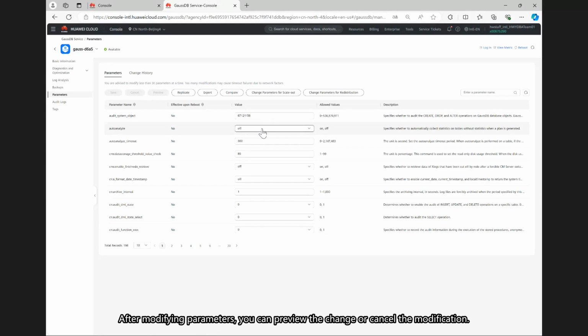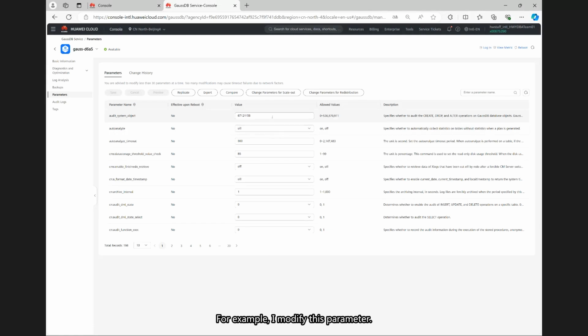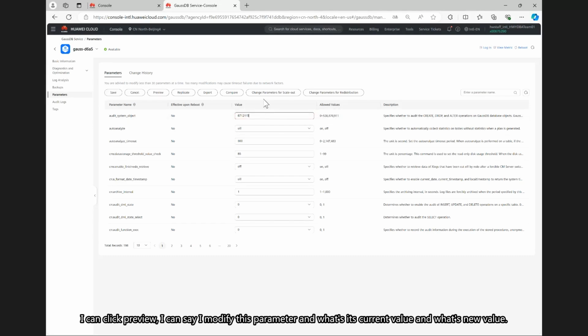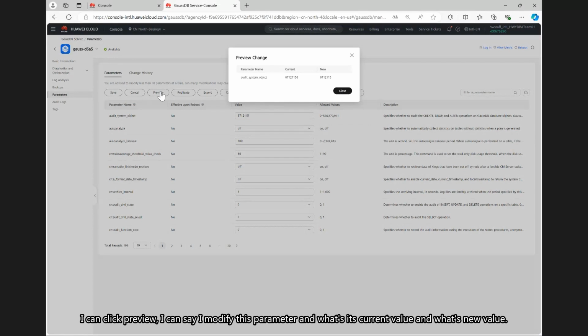After modifying parameters, you can preview the change or cancel the modification. For example, I modify these parameters. I can click preview. I can see I modify these parameters and what is current value and what's new value.